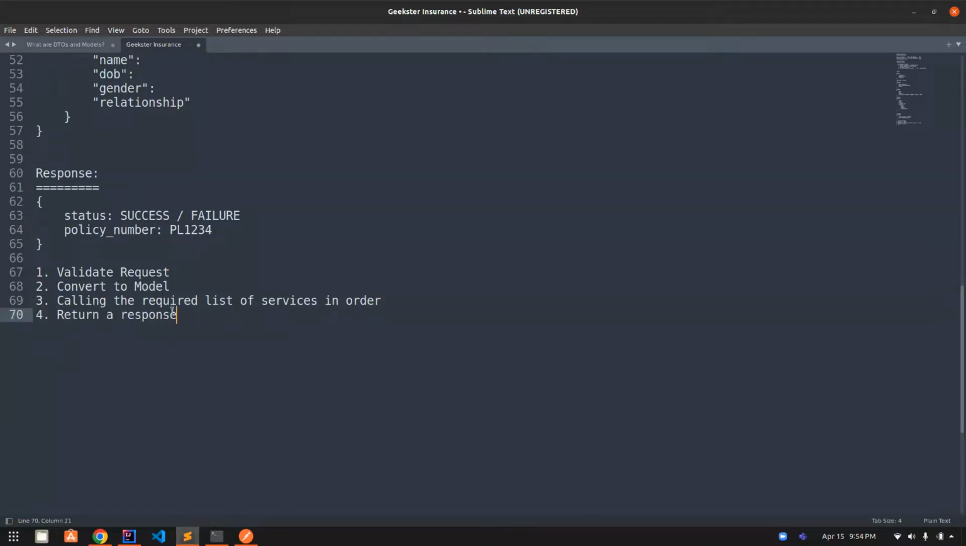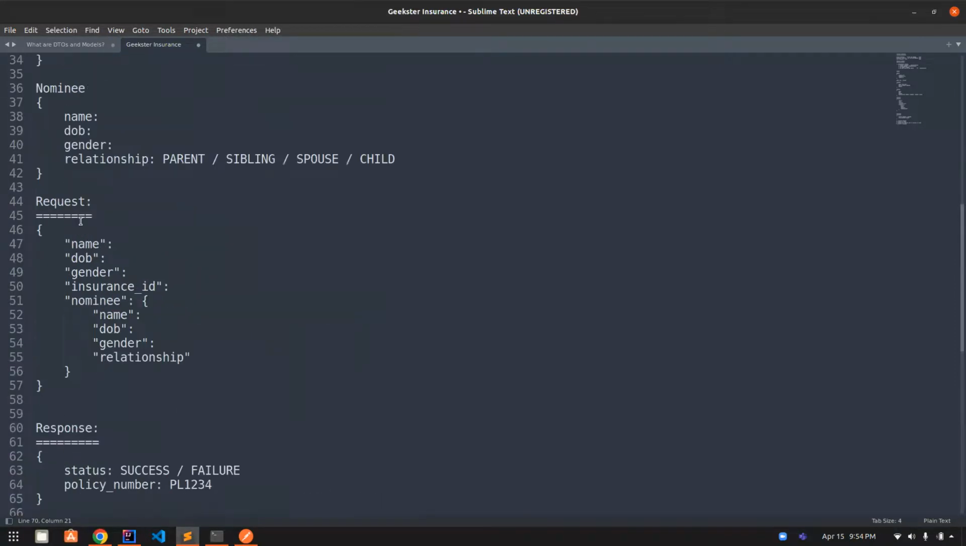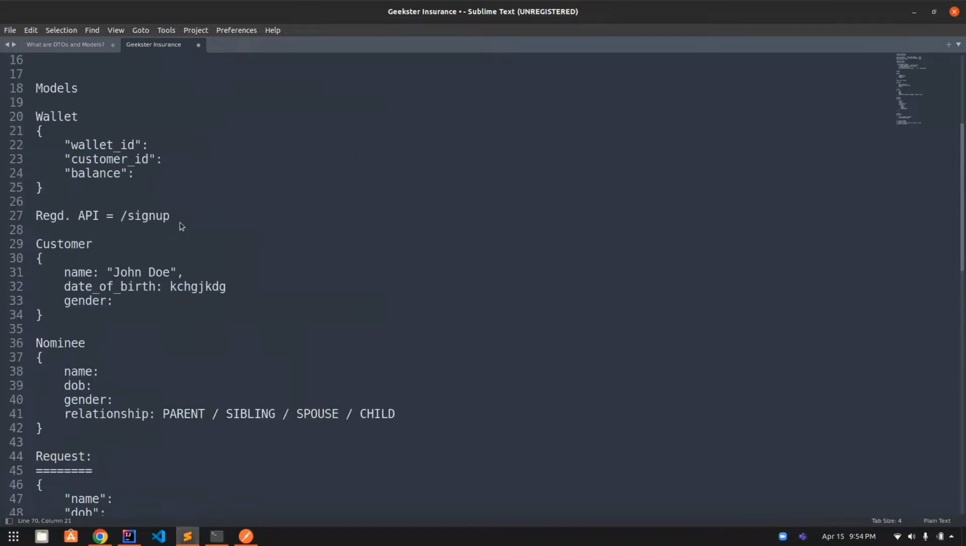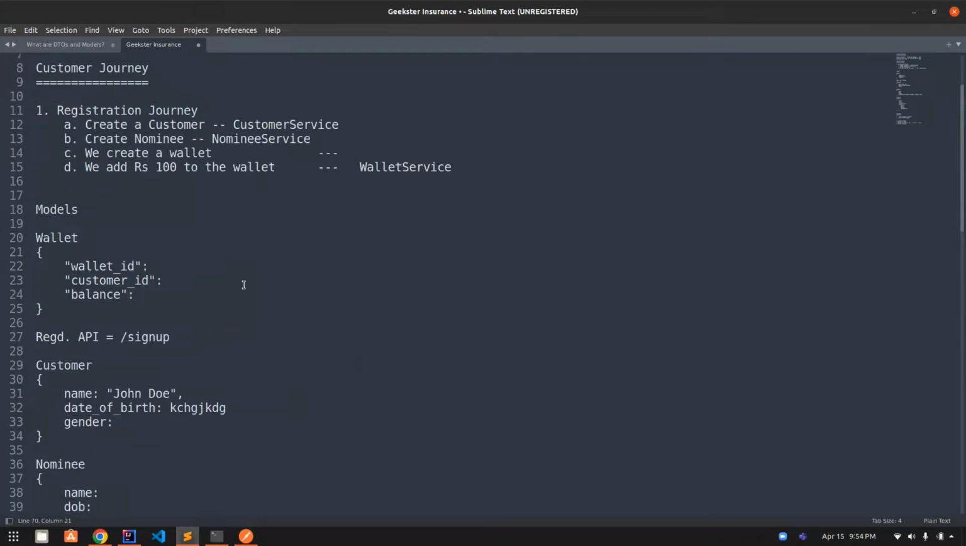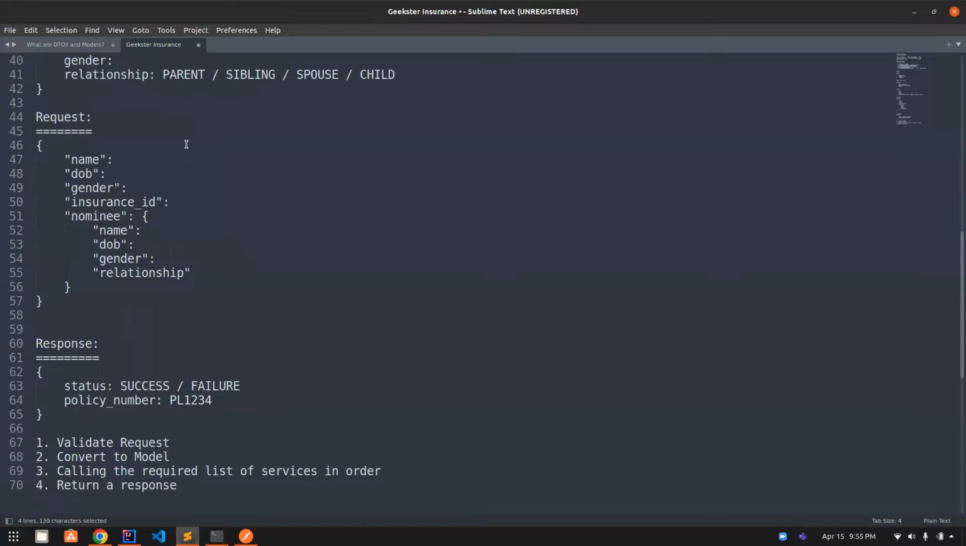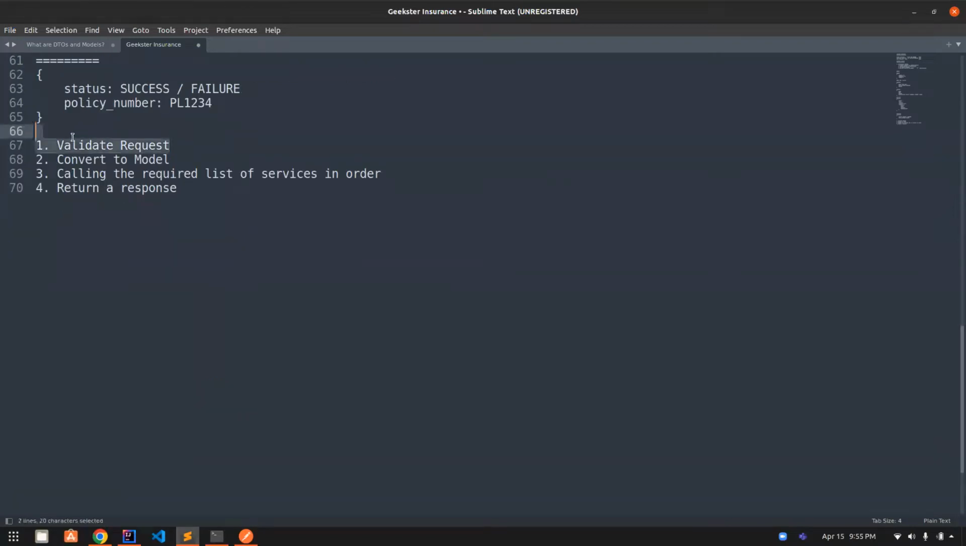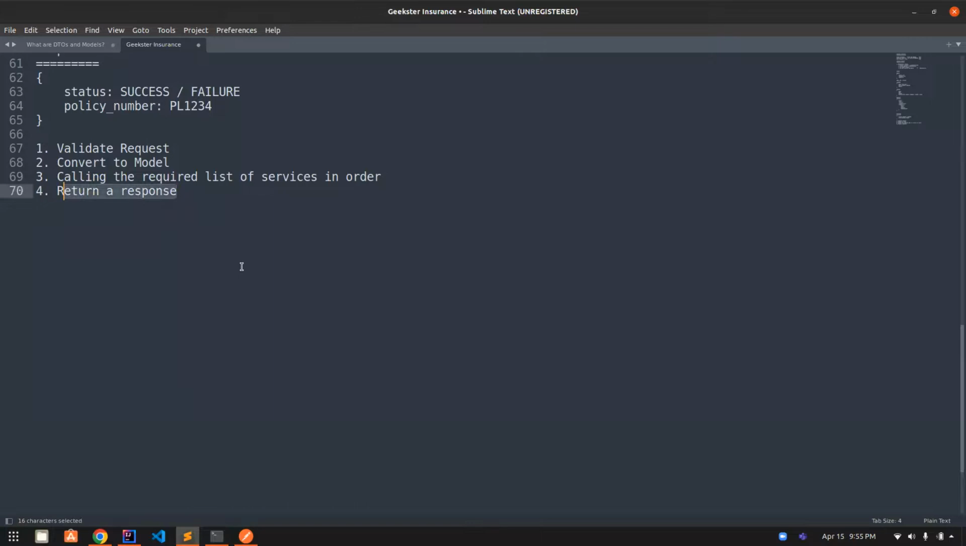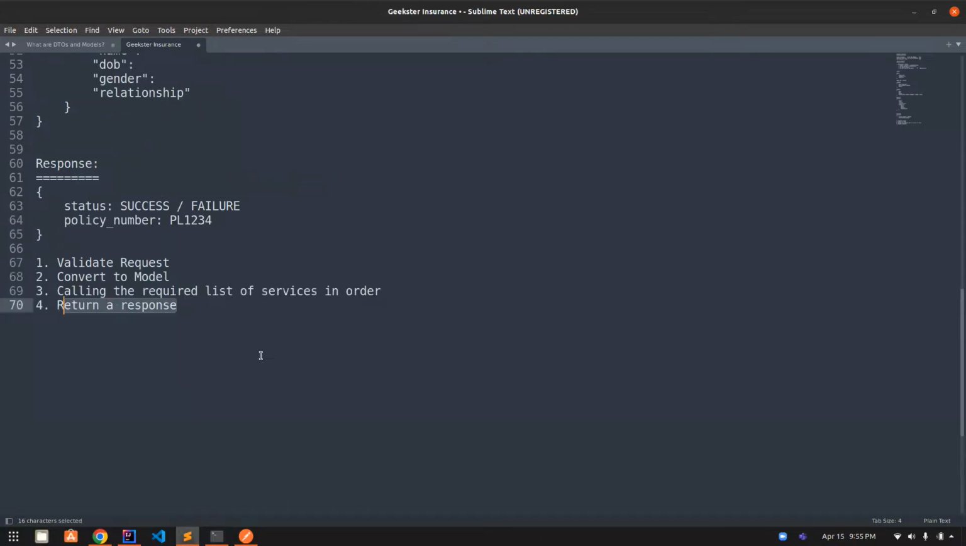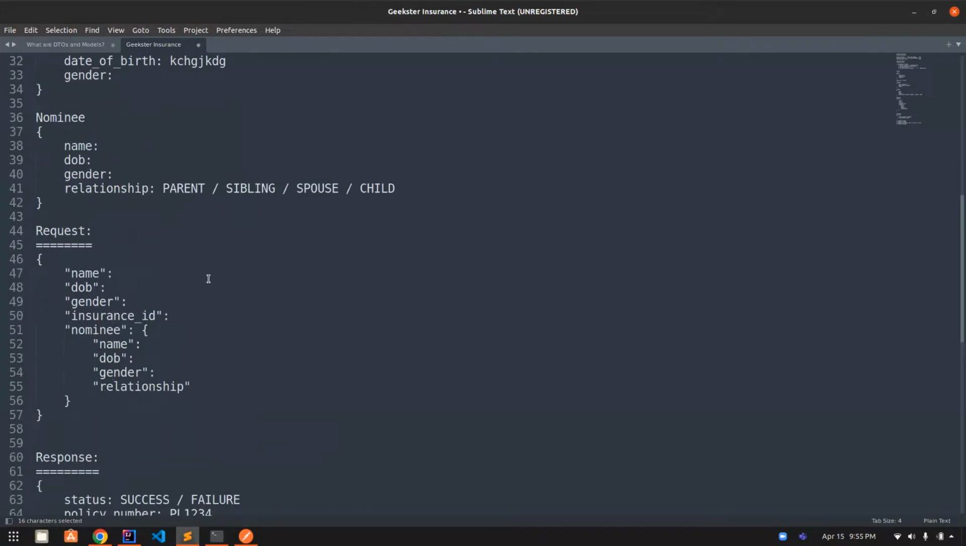So if you see here, the business logic, which is creating customer, nominee and all those things, is not sitting in the customer controller layer. Controller is just validating the request, converting it to a model that the service can understand, and calling the services in a specific order. Okay, that you have to create a customer first, and you have to do this, you have to do that, and then it's returning a response. This is basically the primary job of a controller.